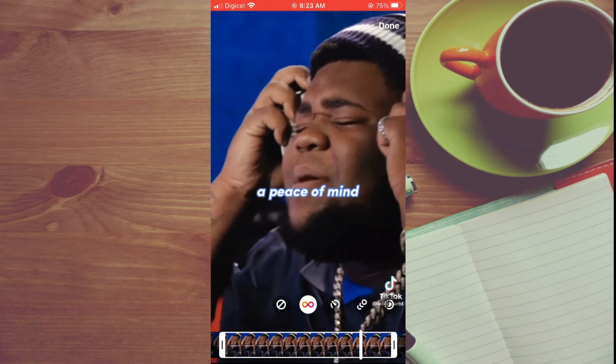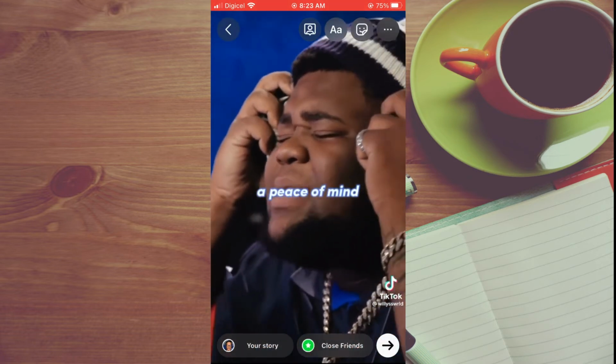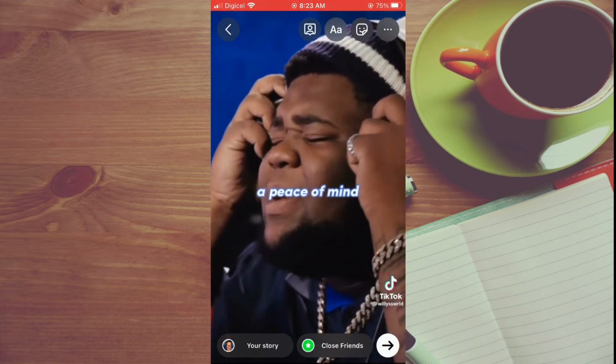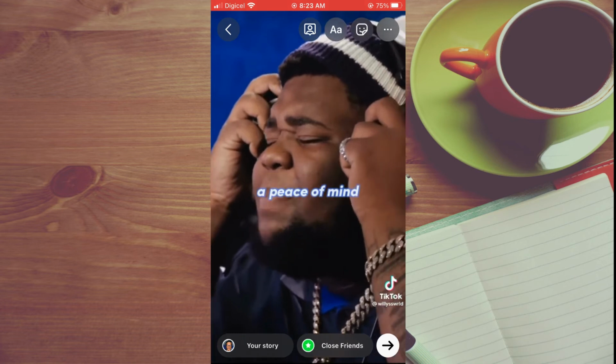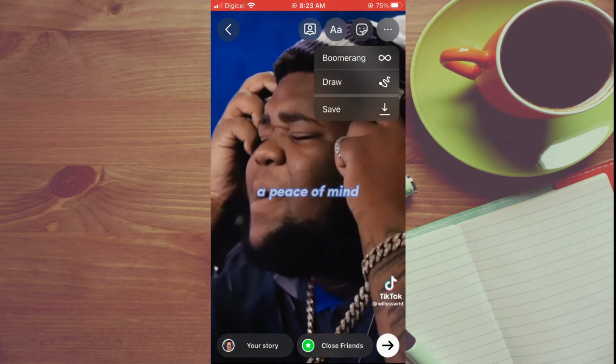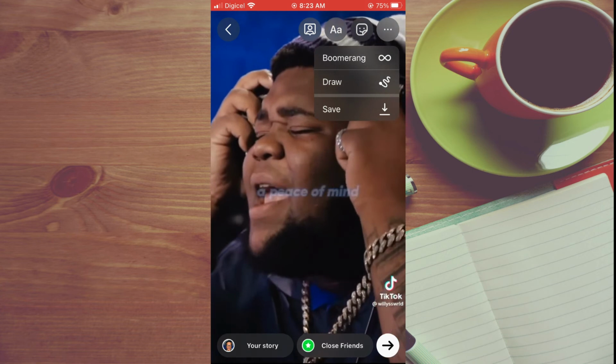Next, you're going to tap on Done in the top right hand corner. Now you can either choose to share the video on your story, or you can tap on the three dots again in the top right hand corner and select Save. And once you have saved the video, you'll be able to share the boomerang on any social media platform you like.